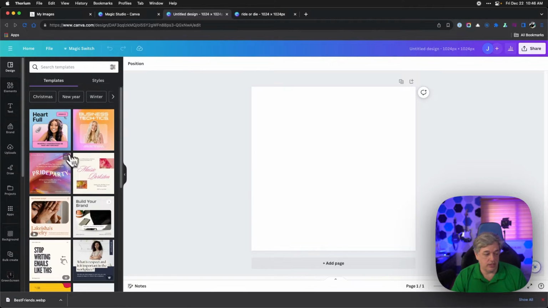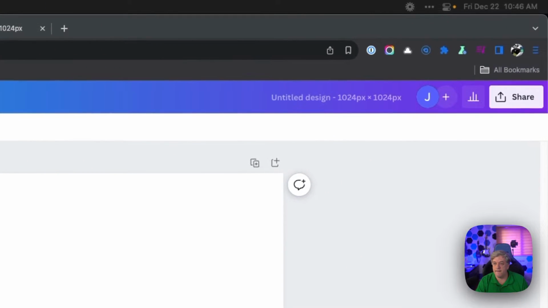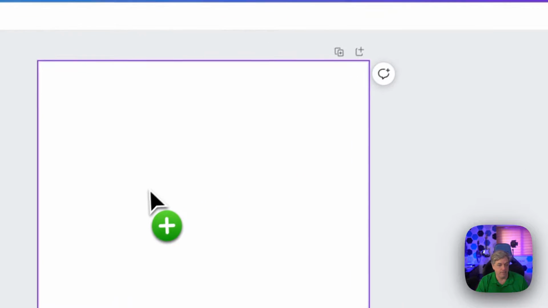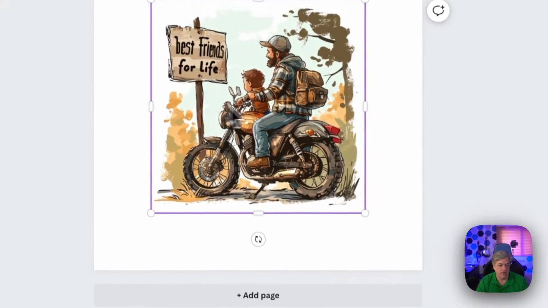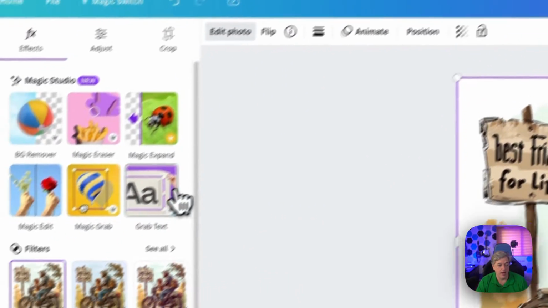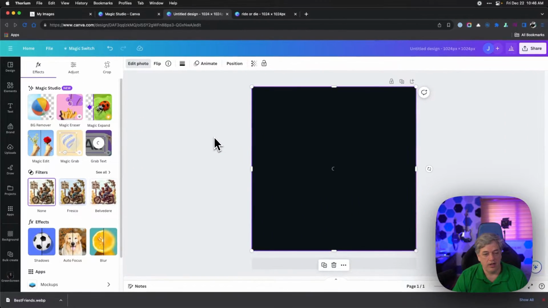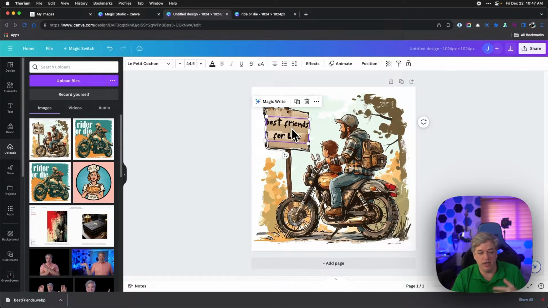And you can watch this from the beginning. Hold on. Let's grab our image. Drop it in. Okay. Expand it to fit. And again, we're just going to go to edit photo, grab text. Now, every time Canva does this, it's a little bit different. So it's a question of, will it give me two different fonts or merge them into one?